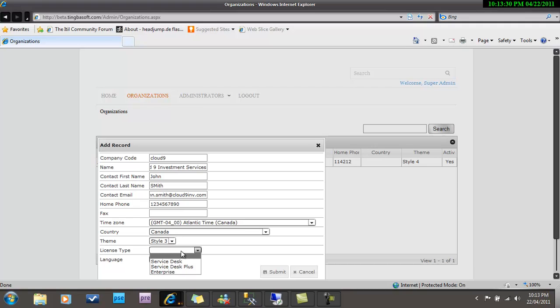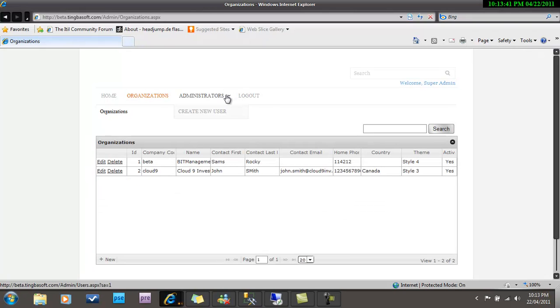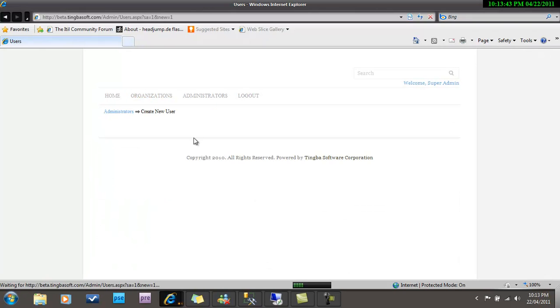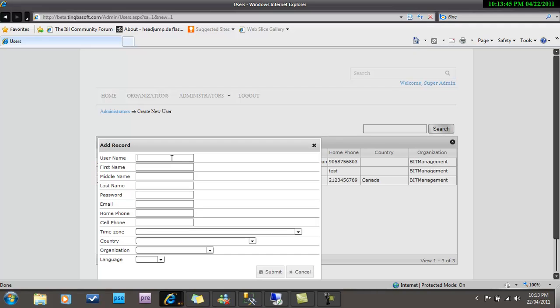I'm just going to put a theme and license type. So there are 3 types of licenses. For now, I'm just going to put enterprise, and the language would be English. So far, I have basically set up an organization, and now I'm just going to set up a default administrator for this organization. So I'm just going to call the username admin.